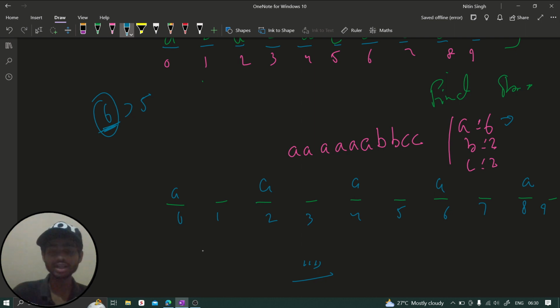We could not insert the last a, the sixth a. Where can we insert it? We cannot insert a in between, no, right? Because this is not allowed for us. If we do, then we will make our condition false, right? So we have to return false here.